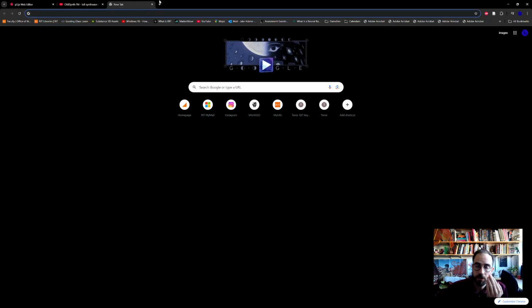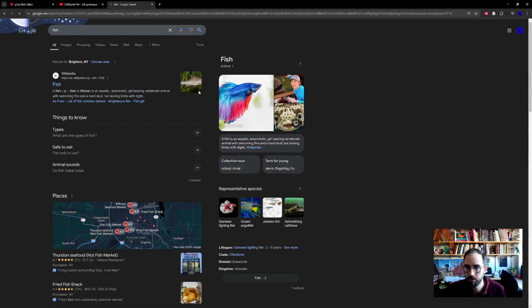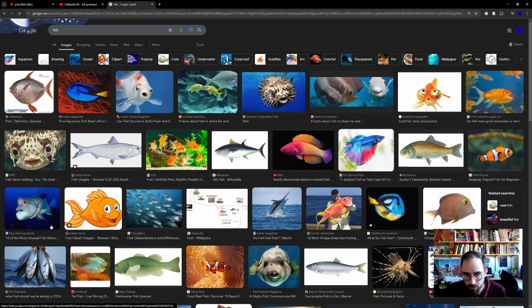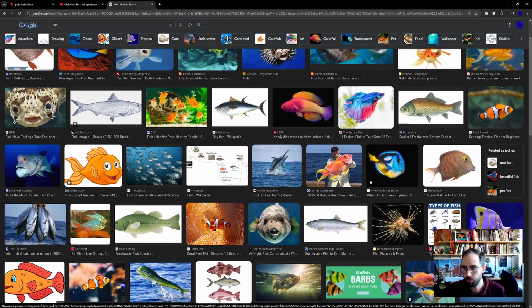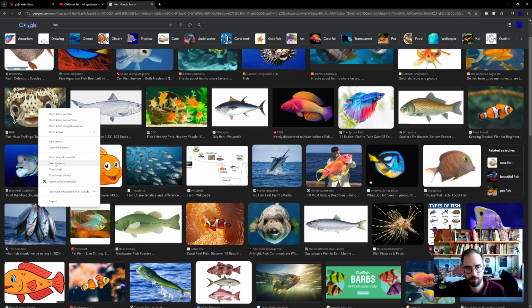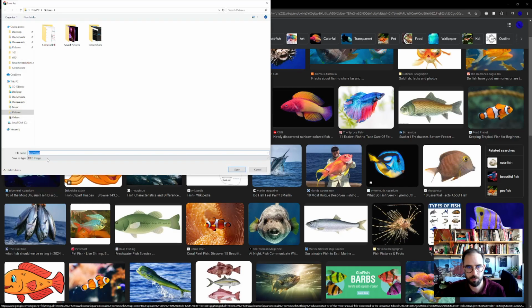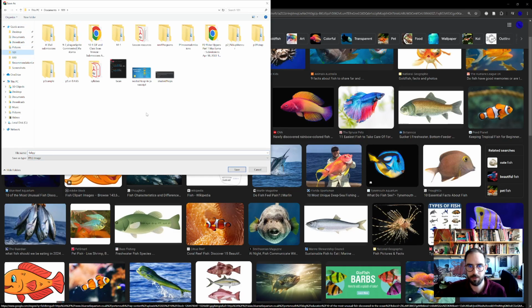Let's go find our fish here. Oh wow, look at that guy. Jeez. This is hilarious. I feel like this should be it. That guy's wild. Gotta love a nice puffer though. Save the image, JPEG. Fishy with 2 Y's. Put it in the 101 folder. Thank you very much.